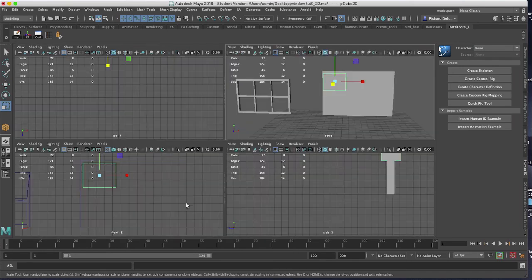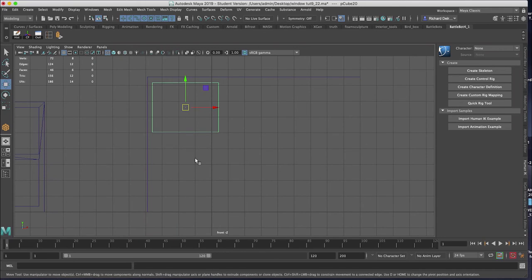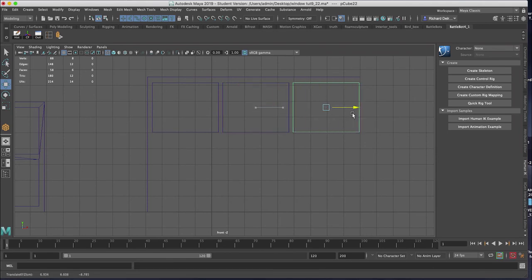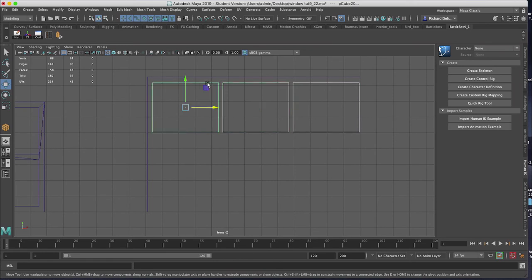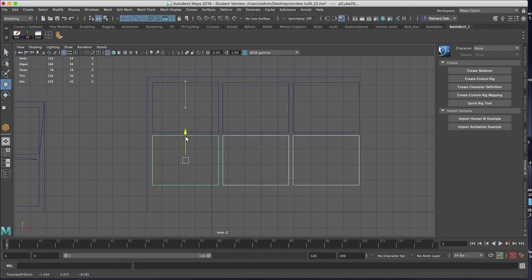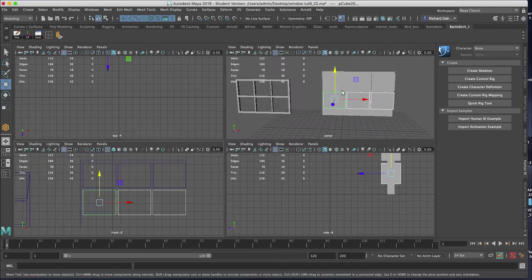I'll now return to my front view, hit W, Command D to duplicate, and I'll duplicate 3 across the top, keeping them equidistant. I'll shift select the 3, I'll hit Command D, and I'll pull down the next set of 3. I'm going to go to my perspective view.